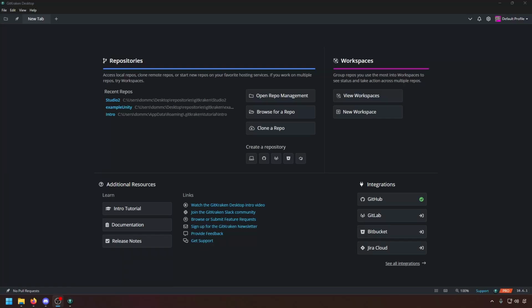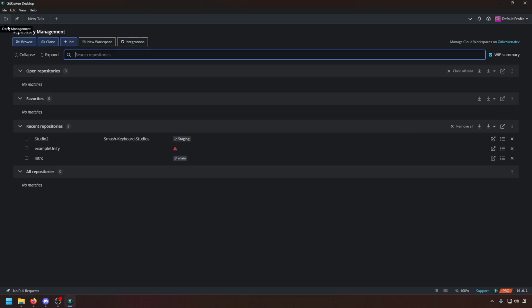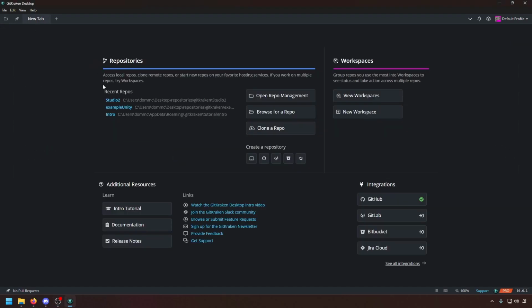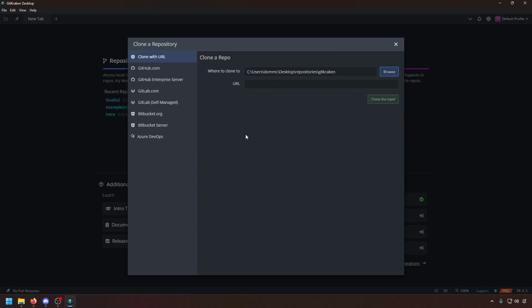This is episode 3, how to clone a repository. So the first step is to open up GitKraken. Now, once you have opened up GitKraken, you can either go to the repository management or open up a new tab and then look for the clone a repo button. Once you click this button, a window should open. This is your clone window.